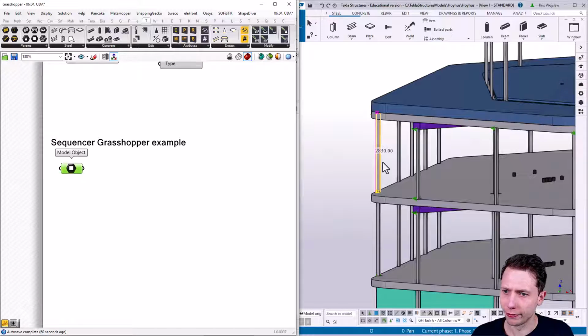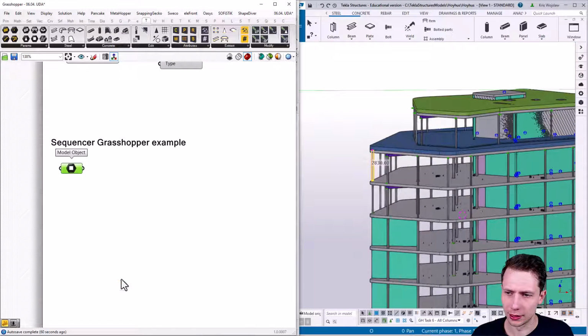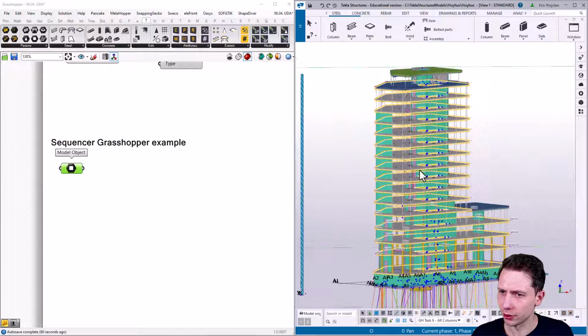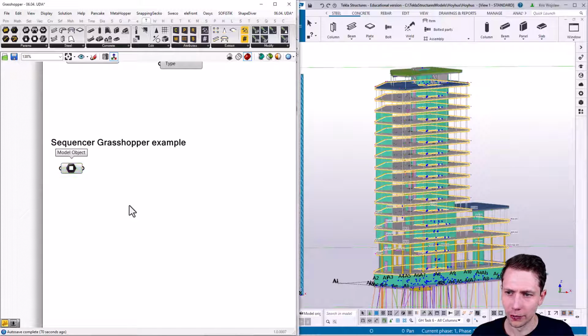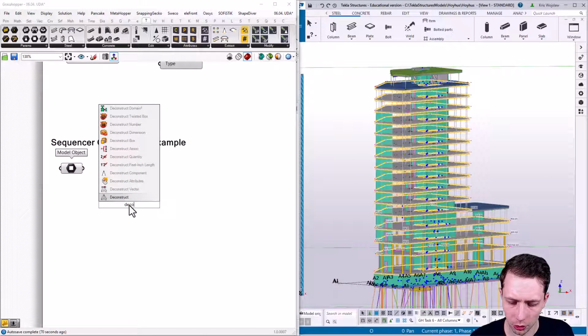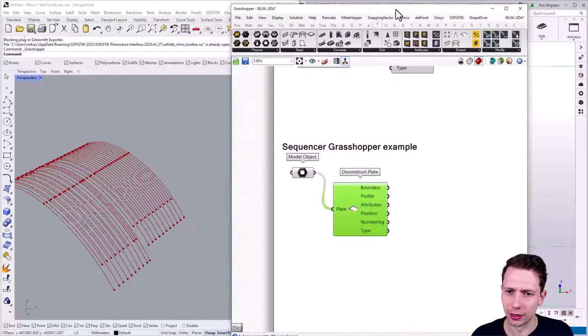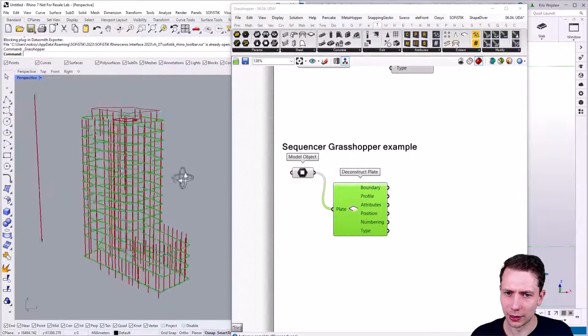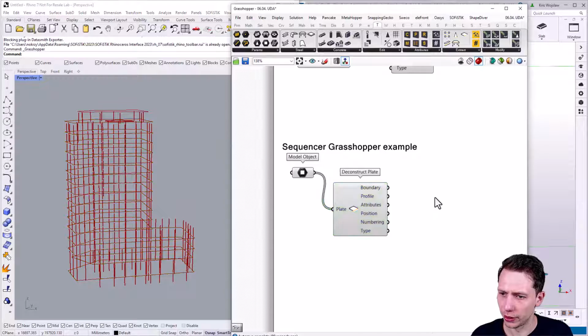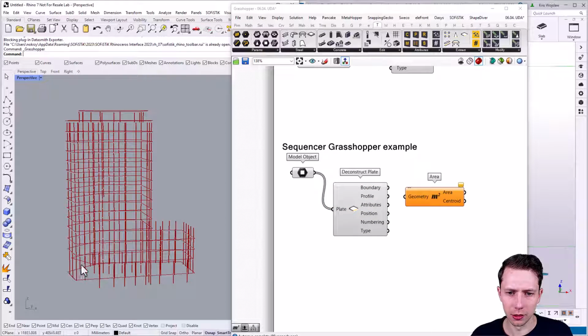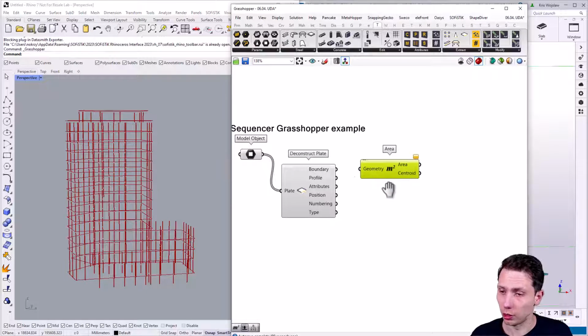So here we have model objects. I will just select that. You will see that we have lots of slabs here. We can deconstruct plate, so we can get all the different boundaries. Let's zoom to that. So we have this building with lots of boundaries. Let's give every single slab a different level. Of course it will be put in the user-defined attributes.